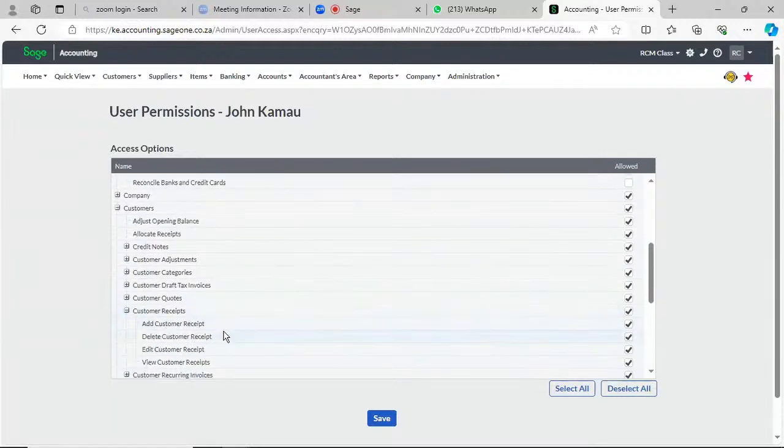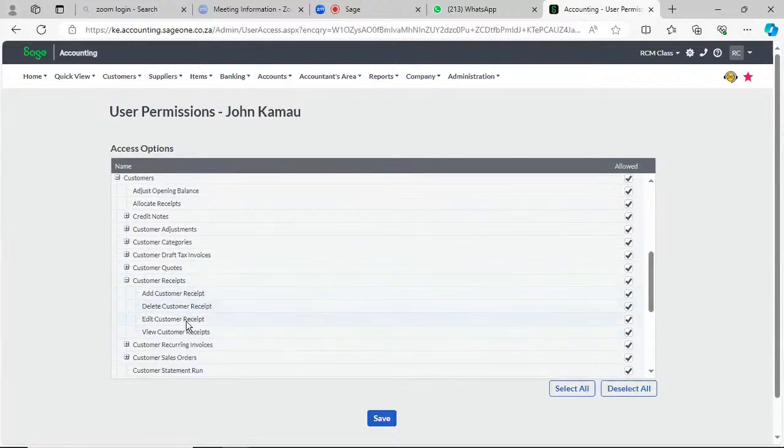We have customer receipts. So do you want to enable this person to, for example, delete or edit a customer receipt? Deleting a customer receipt, I'd automatically uncheck this. If it were, for instance, an account assistant, I will automatically uncheck that so that they are not able to do that. Edit customer receipt as well, I will uncheck this, so that just in case there is need to do this, there should be an approval.